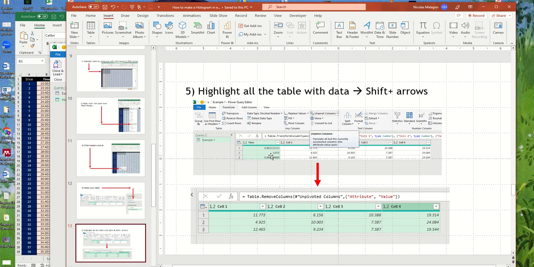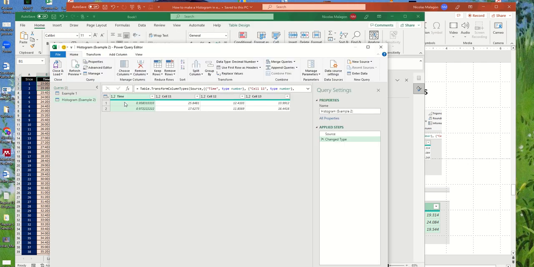So how we do it, in this case, the shift and arrows, I found it very easy, much easier than using the mouse. Sometimes the mouse ends up moving the columns. So let me show you how I did it.